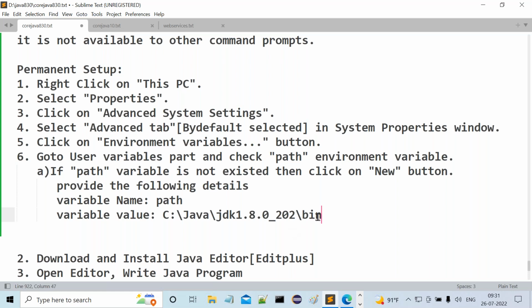Clear or not? Now, if a Path variable does not exist, go to the user variables part and check for the Path environment variable. If the Path variable does not exist, click on the new button and provide the following details. Variable name is Path, and the variable value is up to the bin folder. Okay, got it or not?